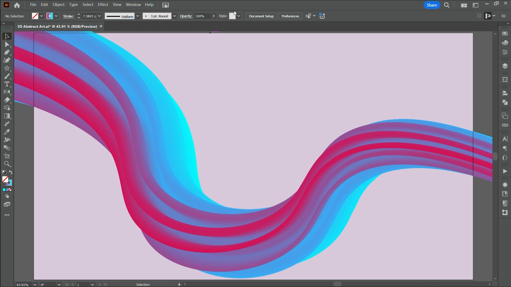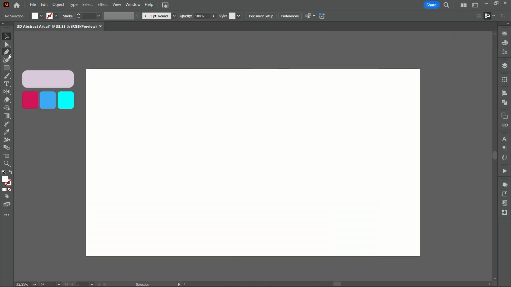Hello everyone! In the next couple of minutes, you'll learn how to create abstract art like this in Illustrator. Let's get started. Firstly, let's create a background shape using the rectangle tool. Using the eyedropper, select the color of your background.